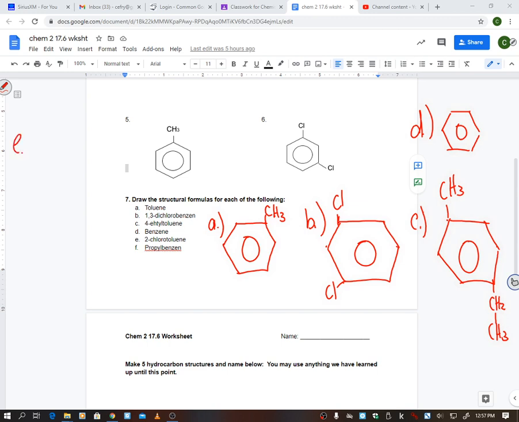E is 2-chlorotoluene. So it's a toluene, which means that I have a CH3. Once again, I can put that CH3 wherever I want to. But wherever I put it, that's carbon 1. So carbon 1, 2, chlorine. Now I could have counted backwards and went 1, 2, and put it there. That would have been fine too.